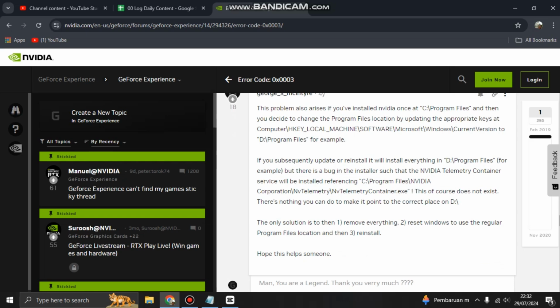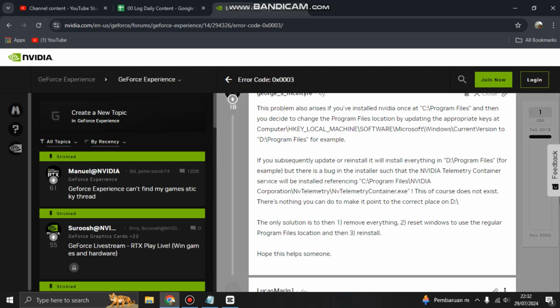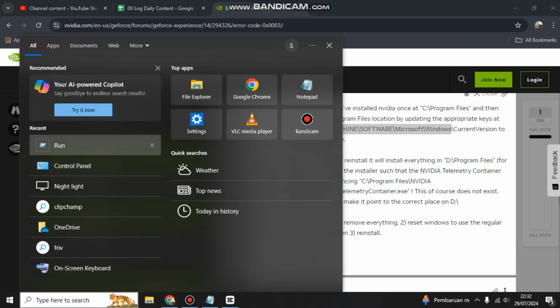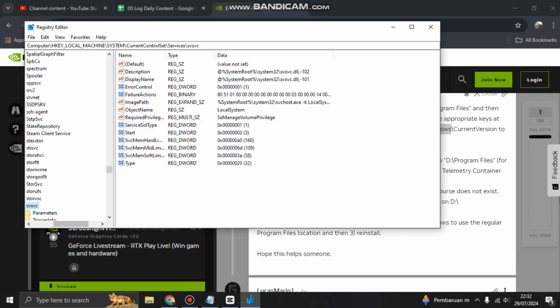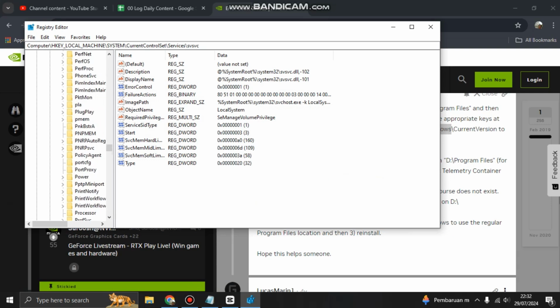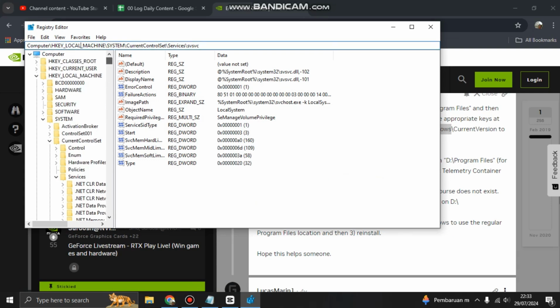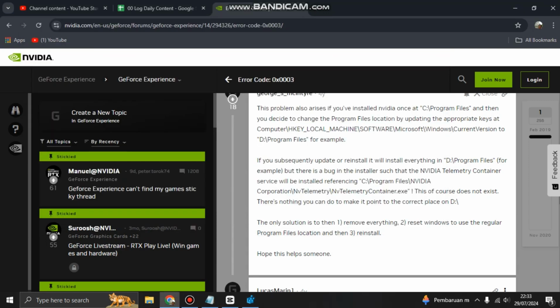Here there are solutions from other users, like how you can use regedit, or Registry Editor. You can use HKEY_LOCAL_MACHINE, and so on. So you can try to open it by run, type regedit here, click OK, and then try to manually open HKEY_LOCAL_MACHINE.